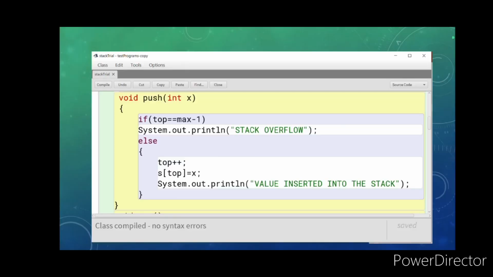Let us look into the code in Java. So the function is void push, taking an integer argument x. It's checking that if the top is equal to max minus 1, it prints a message stack overflow. Else, it increases the value of top by 1, inserts the value x in the top position, and then prints the message value inserted into the stack.